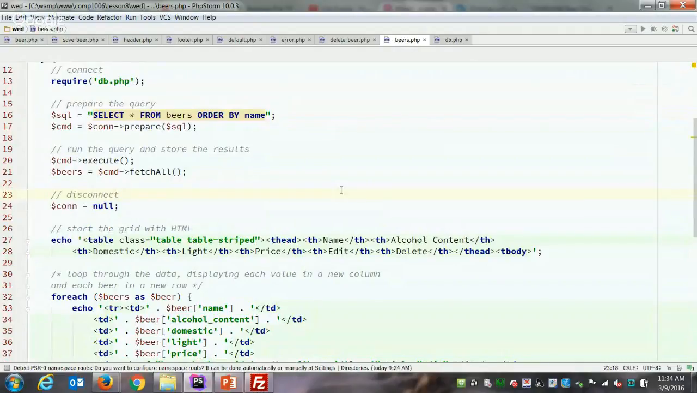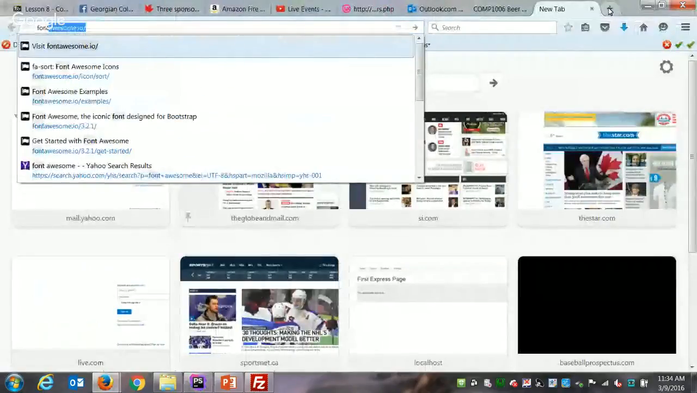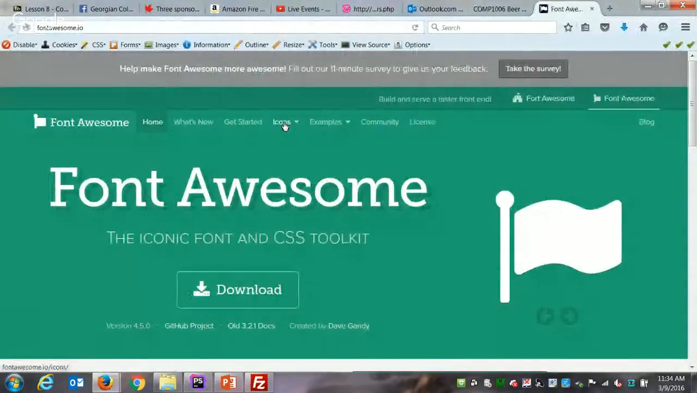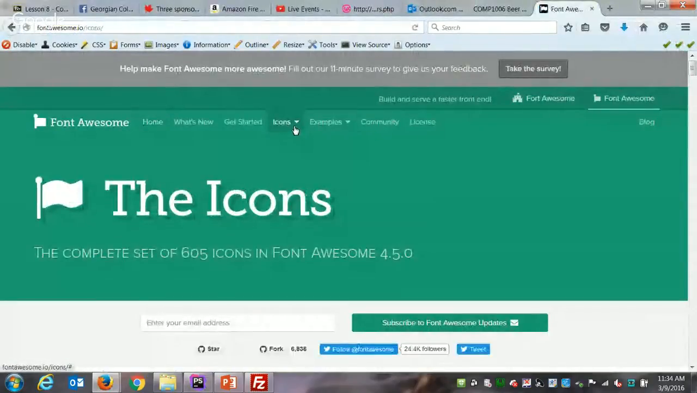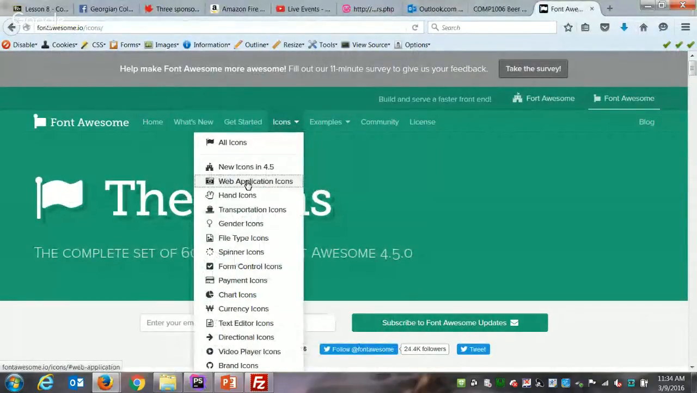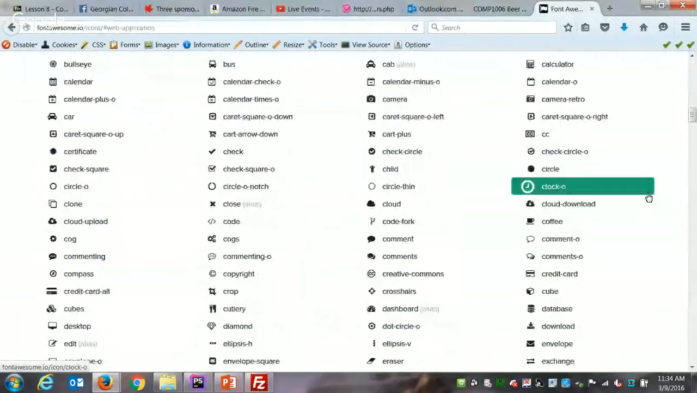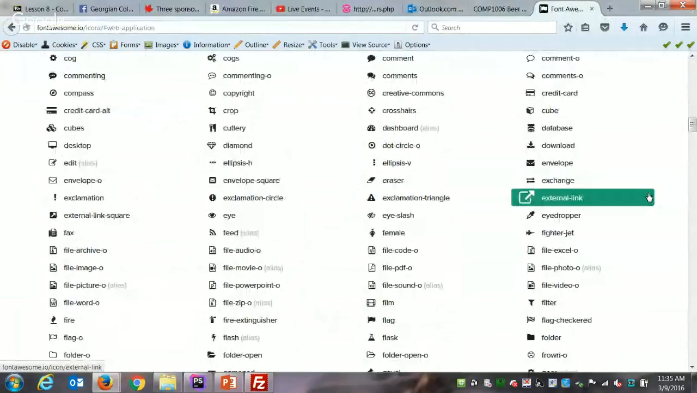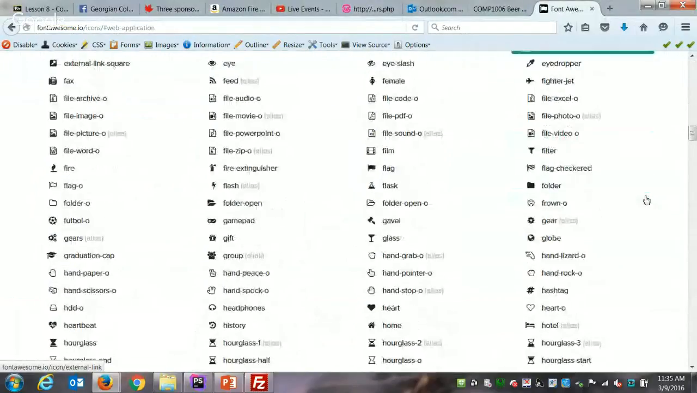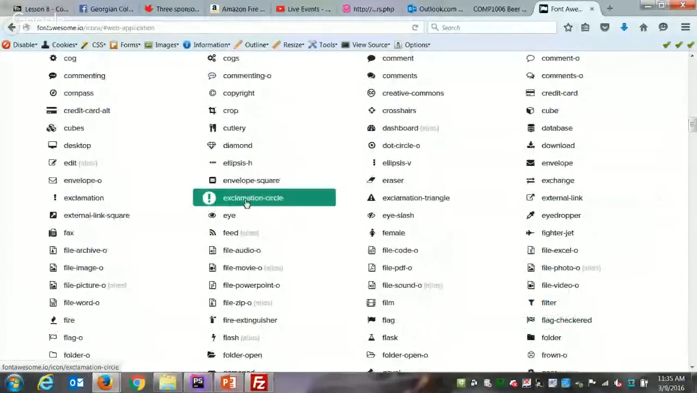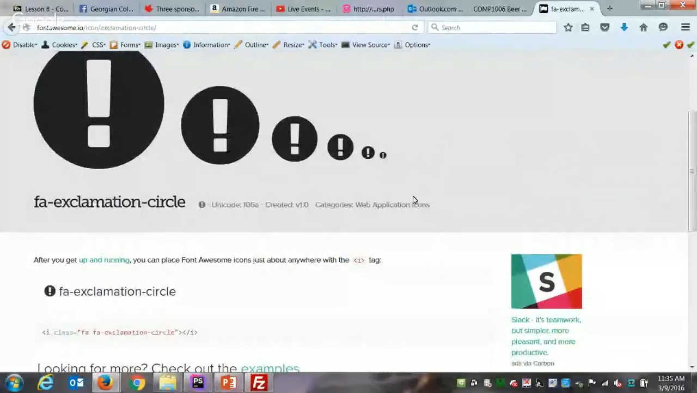So we've done mostly what we need to do. We're checking for errors, we're notifying ourselves, we're taking the user off to a friendly page. In fact, let's see. I'm going to go back to Font Awesome for a second. Maybe I'll go to Web Application. I wonder if they even have an error icon. Well, they've got this one. Maybe the exclamation circle. We could even include that on our error page.